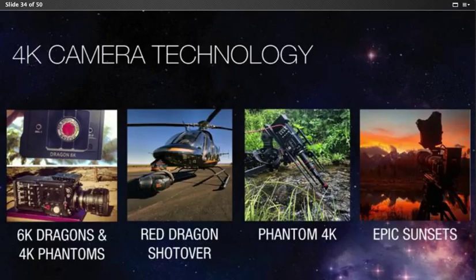On the acquisition side, we've been mainly using Red Dragons and Red Epics. We have a 4K Phantom. We utilize a Shotover gyro-stabilized gimbal system that we can mount to helicopters and vehicles. All of this basically just helps our production team capture some really amazing imagery, but from a data perspective, creates some challenges for us in post-production.